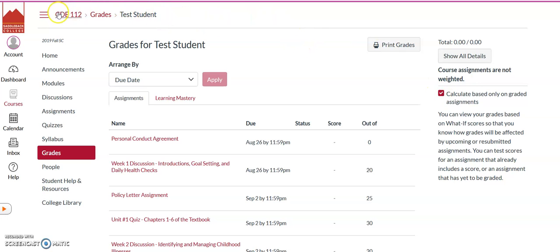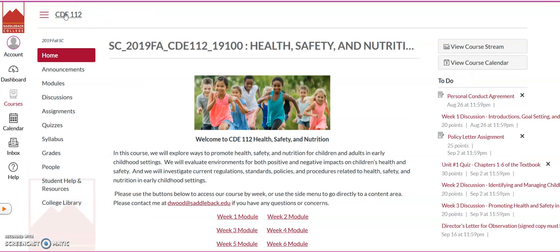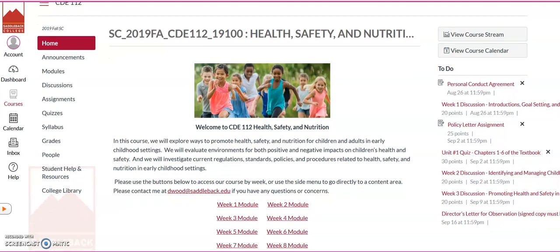I wanted to point out this top menu item. They call this the breadcrumbs. You can always get back to where you were. This is important once we are divided into small groups. You'll have a group discussion view and a class view. If you need to get back to the class view out of your small group discussion, you want to hit the CDE 112, and that takes you back to your home screen.